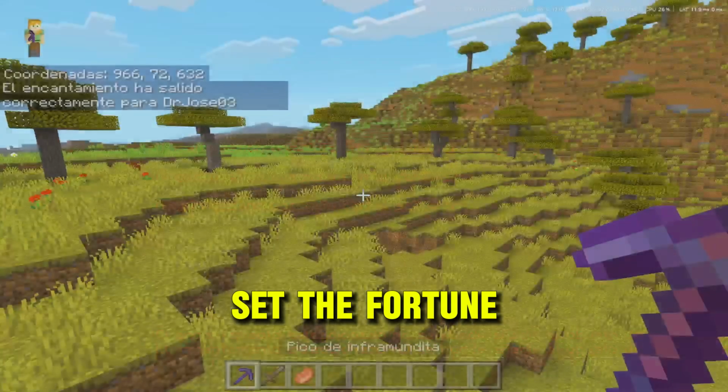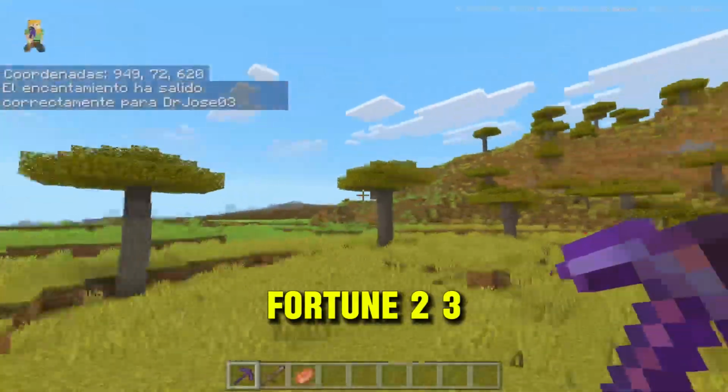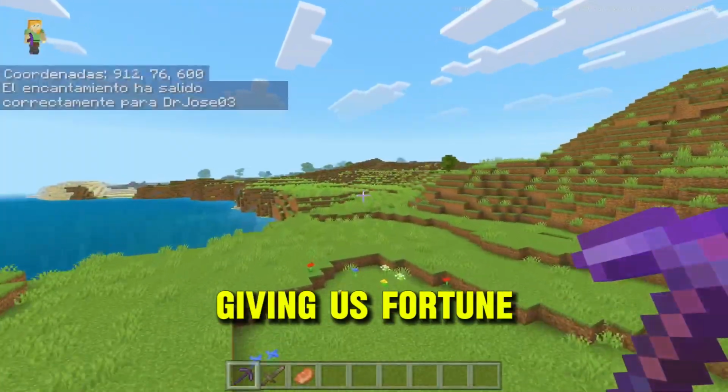Since we didn't set the fortune level we wanted, what fortune did we want? For example, fortune 2, 3, or 4, it ended up giving us fortune 1.